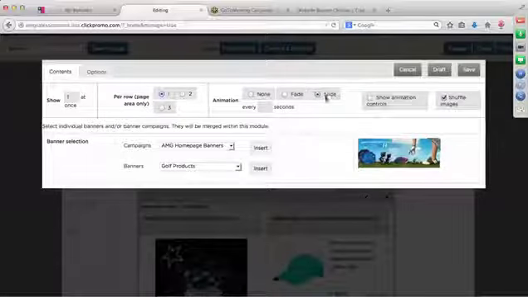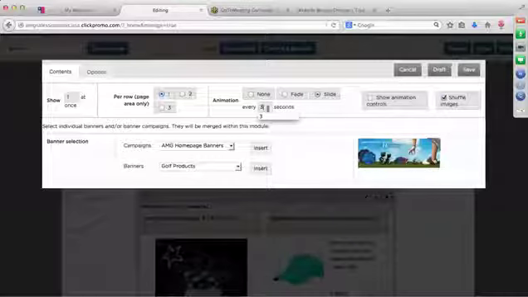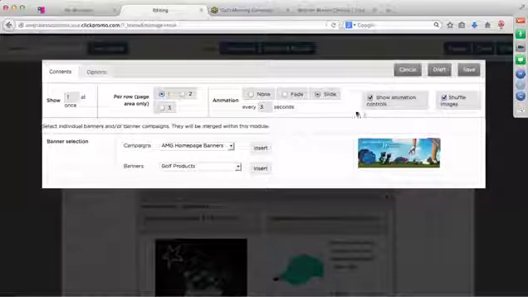And as soon as I select slide, I can set the amount of seconds I want it to take to switch those banners out. So if I go 3 seconds, and I also have some ability to show animation controls and shuffle those images randomly. So if I select show animation, it will give that customer the ability to advance the banners on their own.